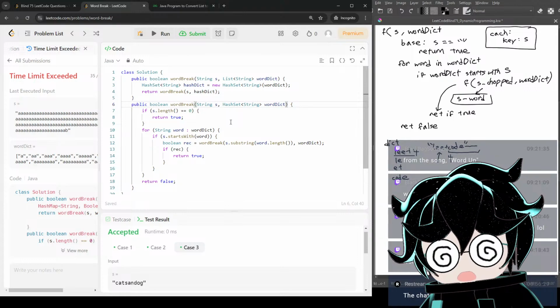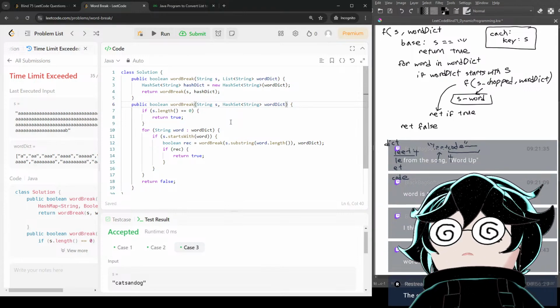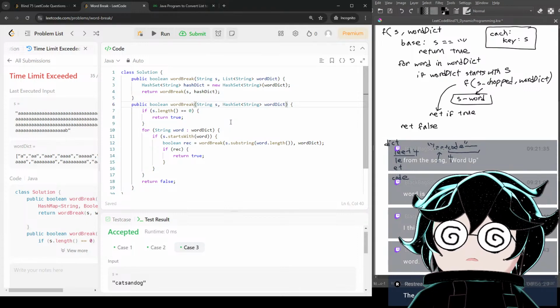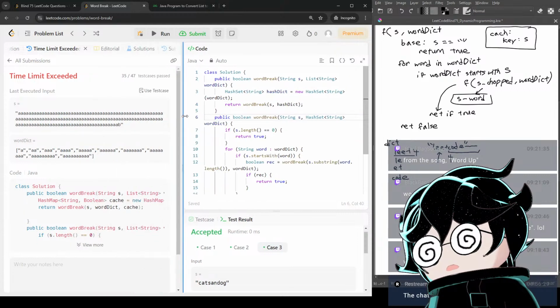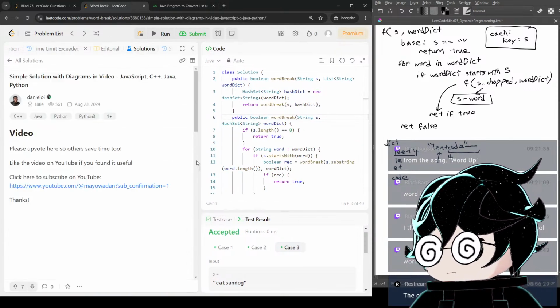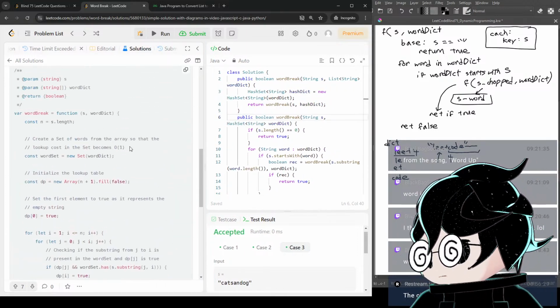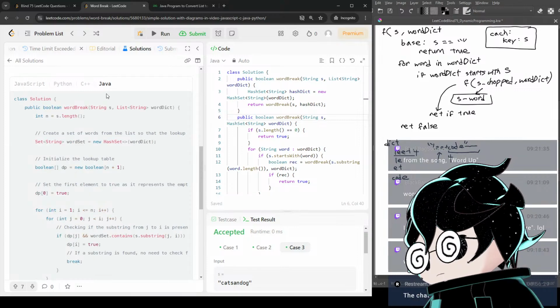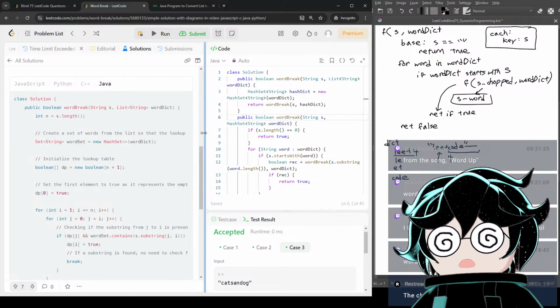Wait, no. This wouldn't help me at all. Okay, I'm gonna try the dynamic programming solution. Apparently this is too slow, which is fine, but hey, we did pass some tests, which is nice.